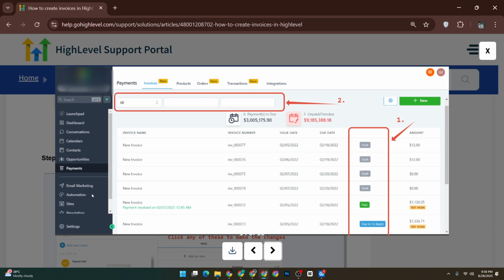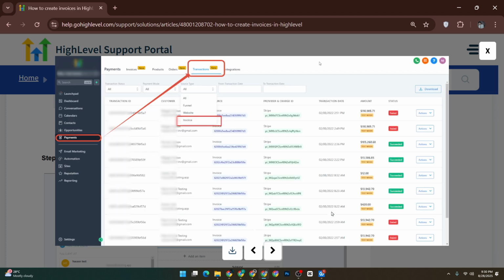After sending, you'll want to track the invoice status. To do this, go back to the Invoices tab, where you'll see a full list of all invoices you've created along with their current status. You can filter these by status such as paid, pending, or overdue, as well as by date range, which makes it easy to pull up past invoices for reference. Additionally, invoices are also stored in the Transactions tab under Payments, where you can see successful and failed transactions and open invoices directly from there.